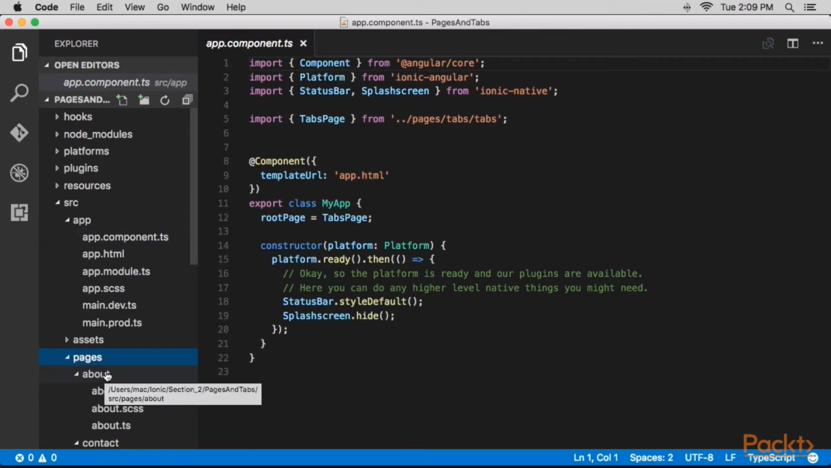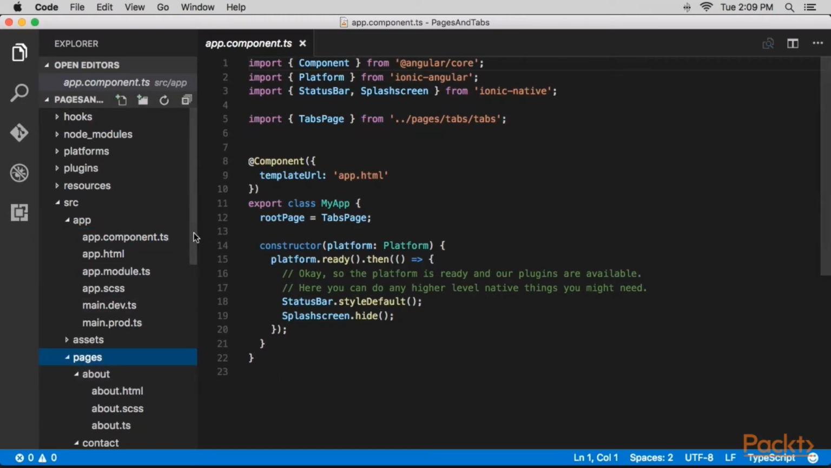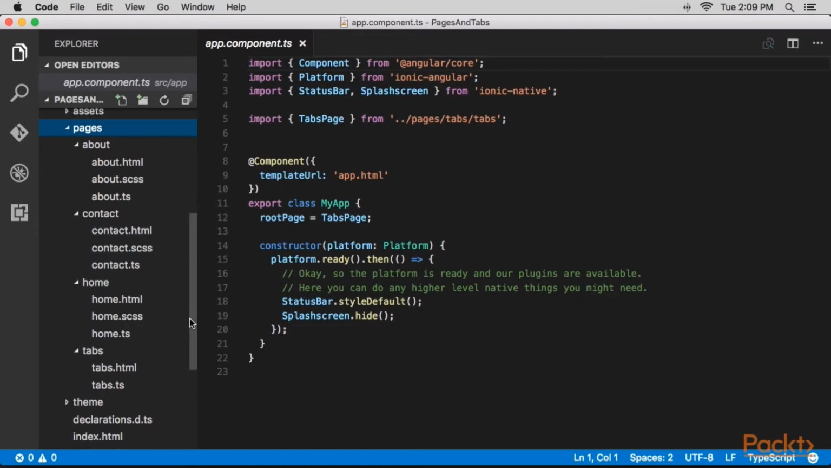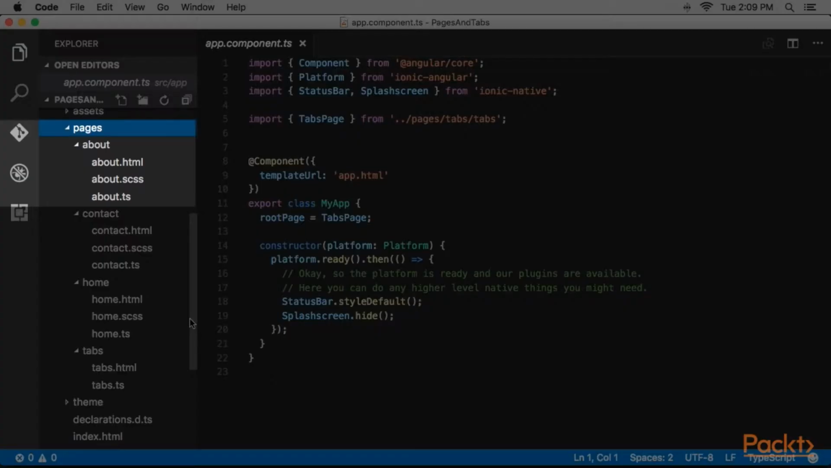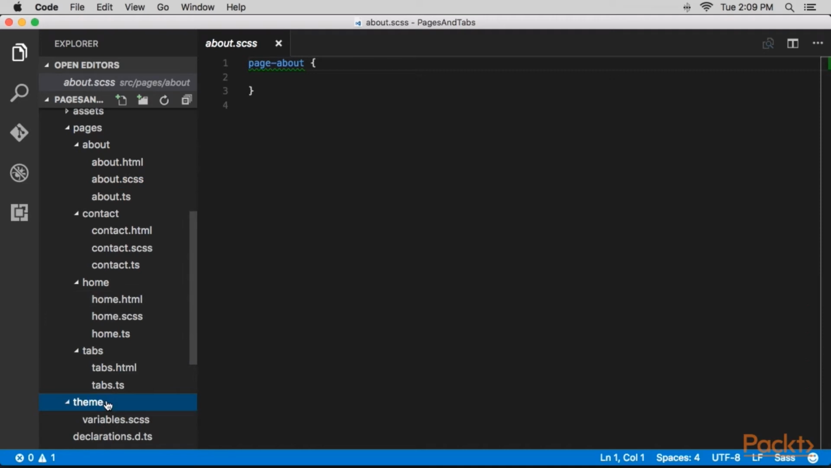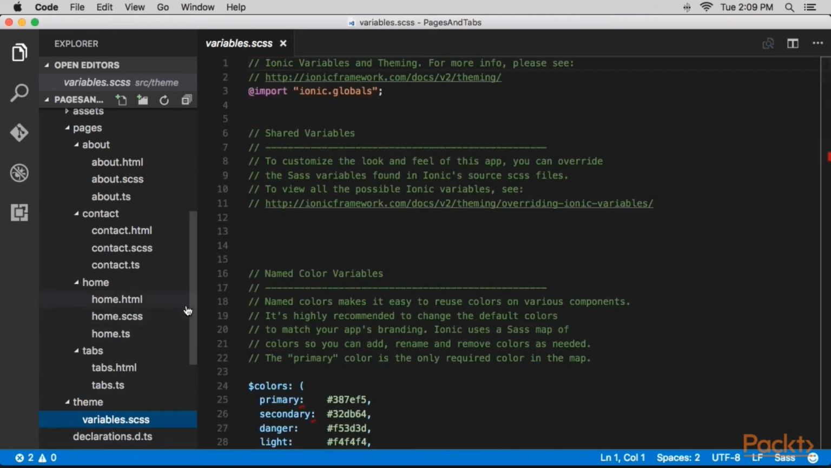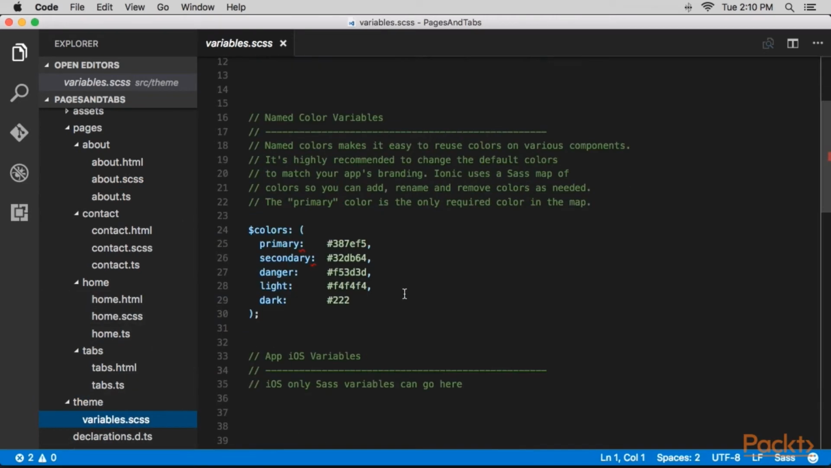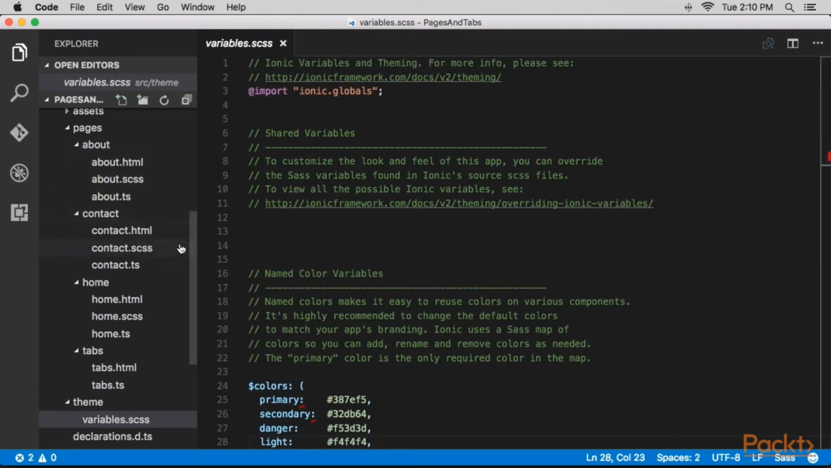Each subfolder under the Pages folder will represent a page, which is a new concept in Ionic 2. A page consists of an HTML template, TypeScript code, and a .scss file to customize that specific template only. The theme folder will contain variables and customizations at the global level to override the default theme from Ionic 2. Now, let's start with everything inside this app folder.